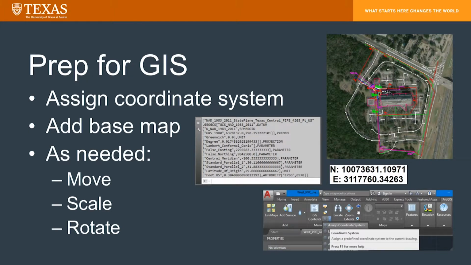So the next step is you have to make sure that your AutoCAD drawing is in a coordinate system. This is an extremely important step. You're not going to be able to bring a drawing in and then assign it a coordinate system using ArcGIS, because you're still going to have to move the data.